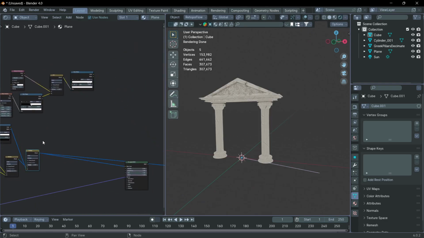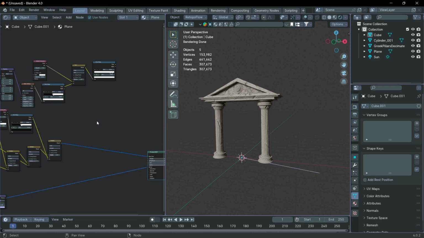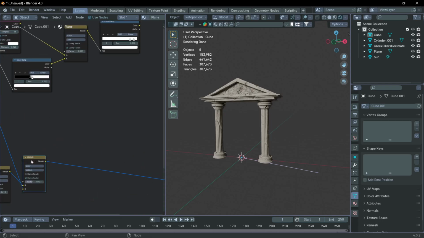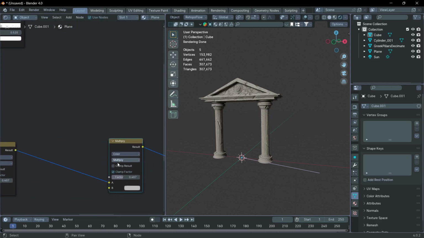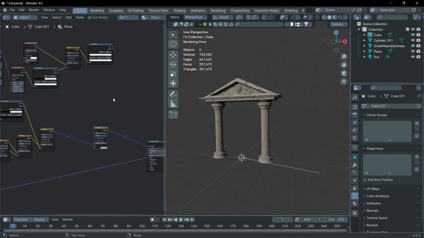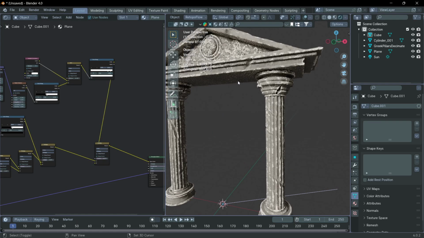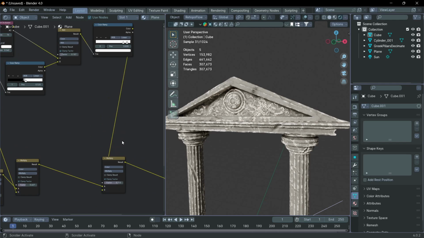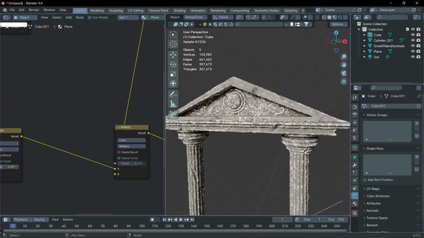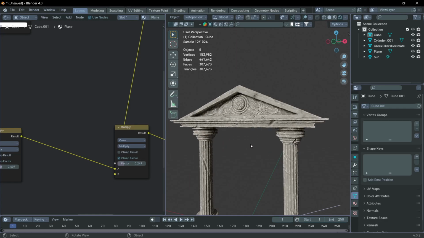So I'm gonna go back here, and actually back here, I'm gonna add another multiply node. Increase the factor for now. Then I'm gonna plug this color into B. And now you can see all this nice edgewear here. Obviously it's too strong. So I'm just gonna keep decreasing this until it's subtle enough that I could see it, but it's not too extreme. I think this is fine for now. Yeah, this should be okay.